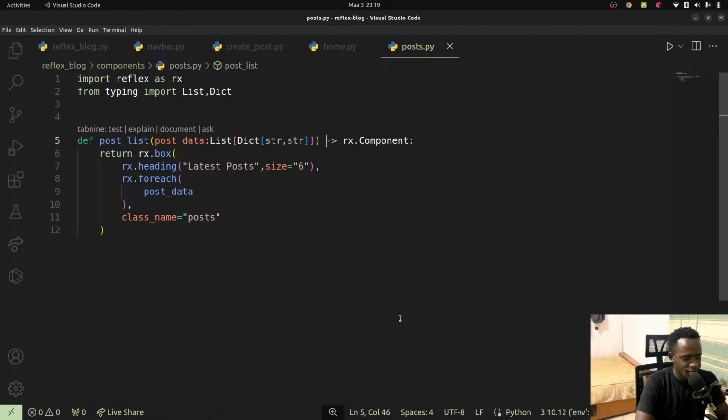So it depends so much on type hints, and they make your life easy because you will know that the data that I expect is going to be a list. And this list is going to be a list of dictionaries, which are going to have keys of strings. So when we are calling this component, it won't be hard for us to know the data that it will take in to render our elements.